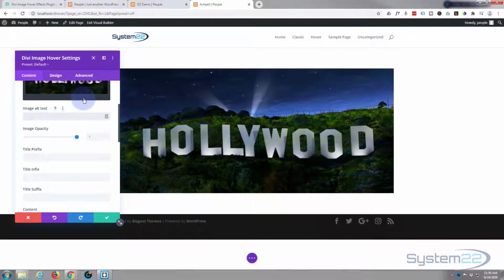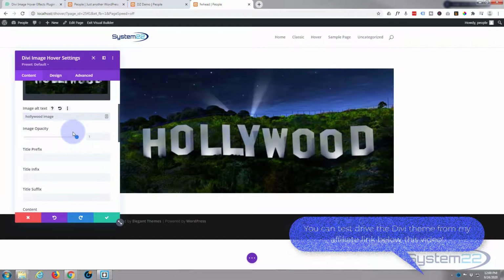Image alt text, a lot of people use that for keywords. It's actually mainly for descriptive text for sight impaired people that will actually read it out to them. But put in whatever you will there.